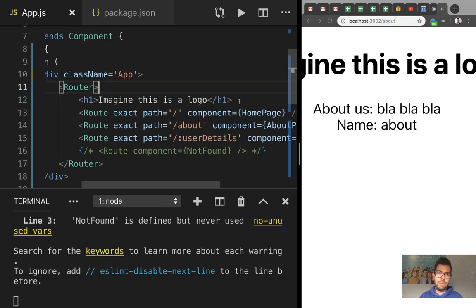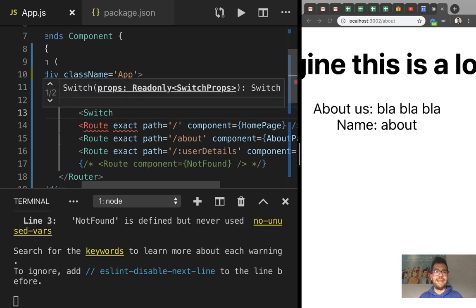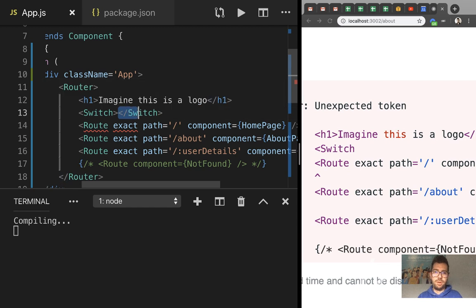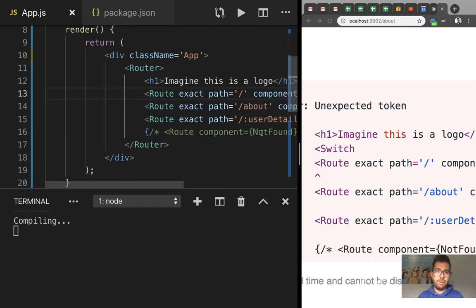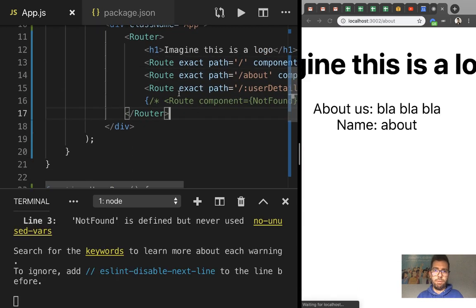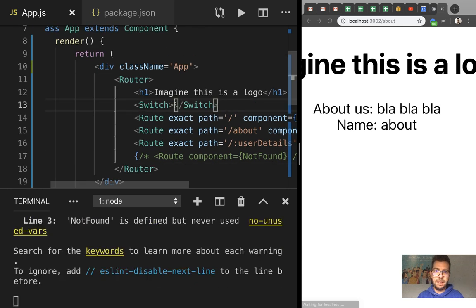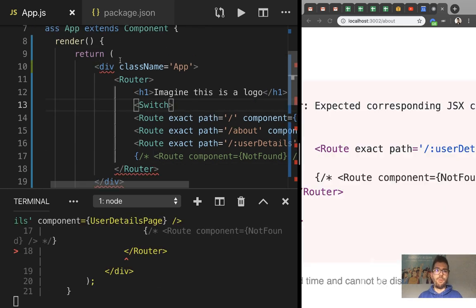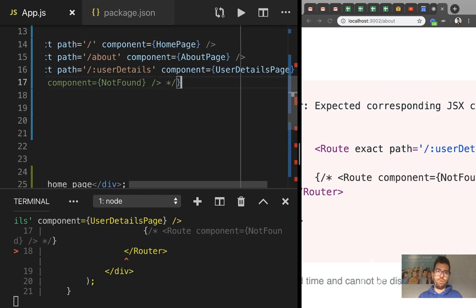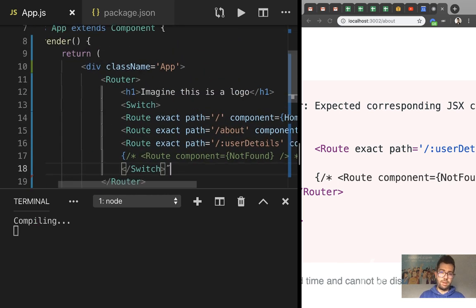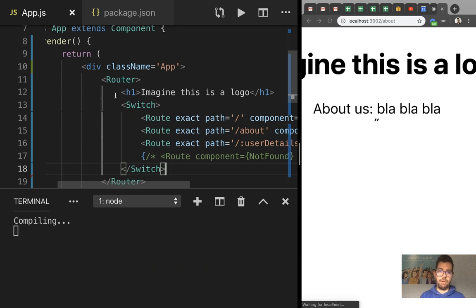we need to be a bit careful with switch, because I think switch needs to be a direct parent of the routes. That could be a bit controversial, I believe. We need to be careful with where to put the switch thingy. If we put it on top of the component, it won't work probably. So switch should be a parent element of our routes.